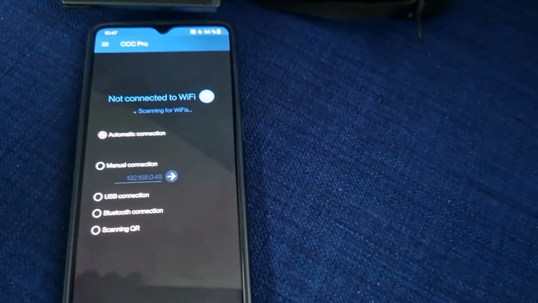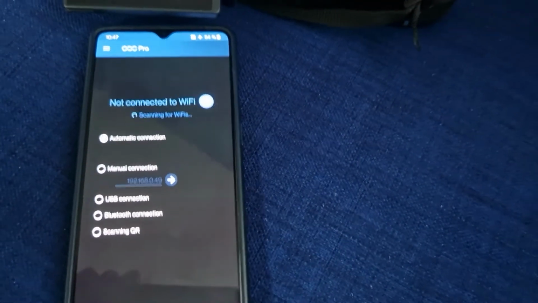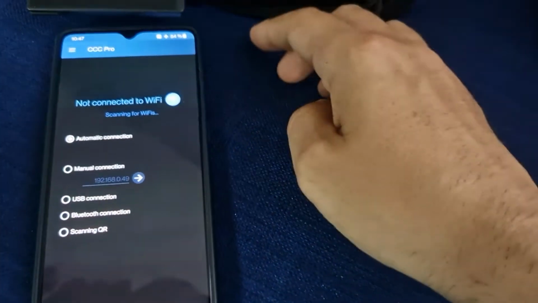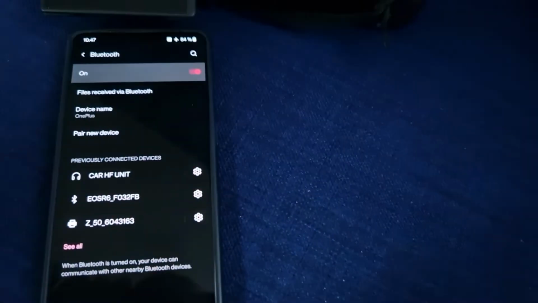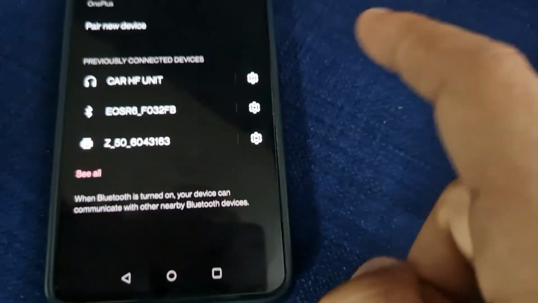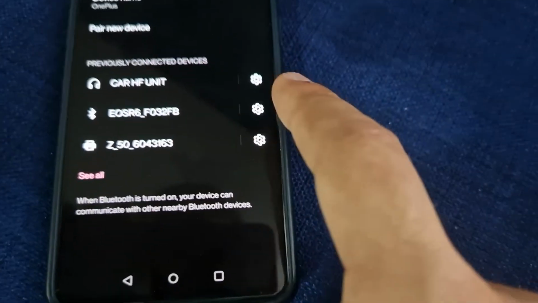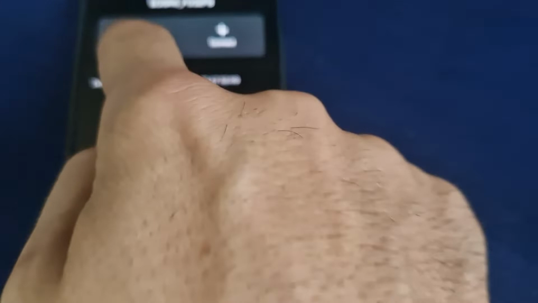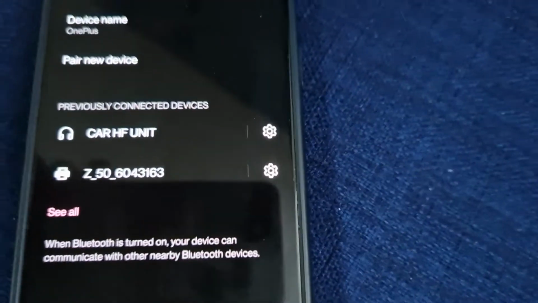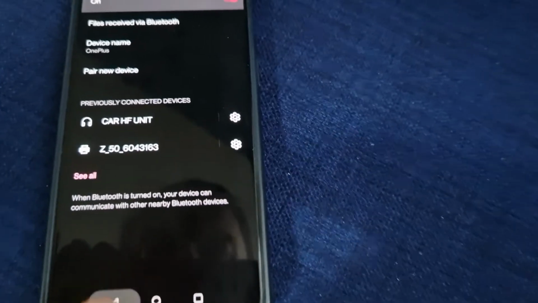So the first thing we have to do is to remove old Bluetooth settings if you already used some other app. To do so, we go into the Bluetooth menu of your phone. Then we look for our camera, EOS R6. And then we say forget this device, and now it is removed.